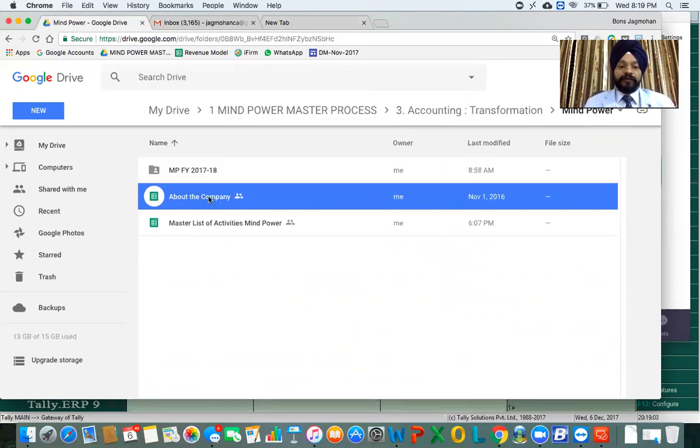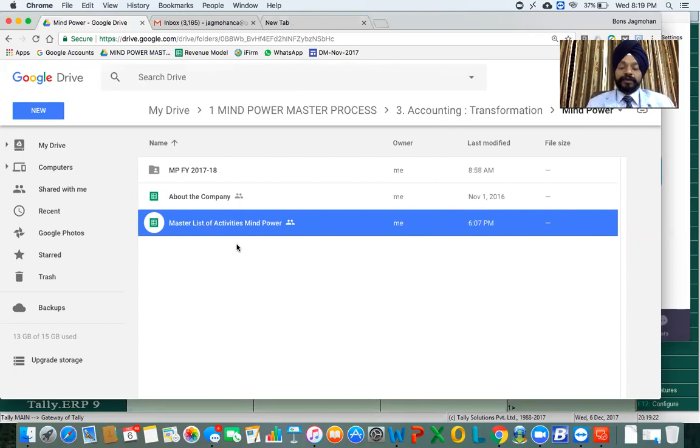There is a file in the name of about the client. This file contains all the information about the client. What is the name, location, address, value, expectation, service, engagement letter, points, everything will be covered in the about the client. Master list of activity contains all the activity that need to be done by the accounts department for that company. We will go all the files step by step and completely explain the process.